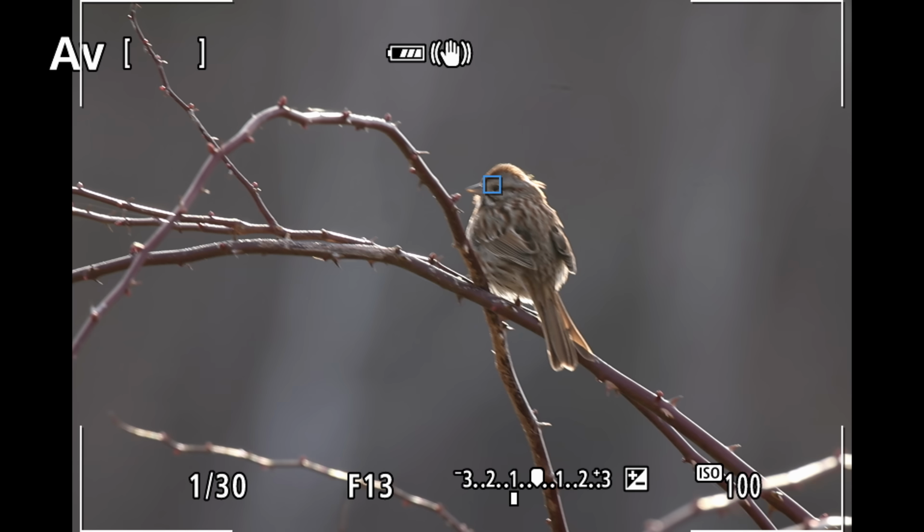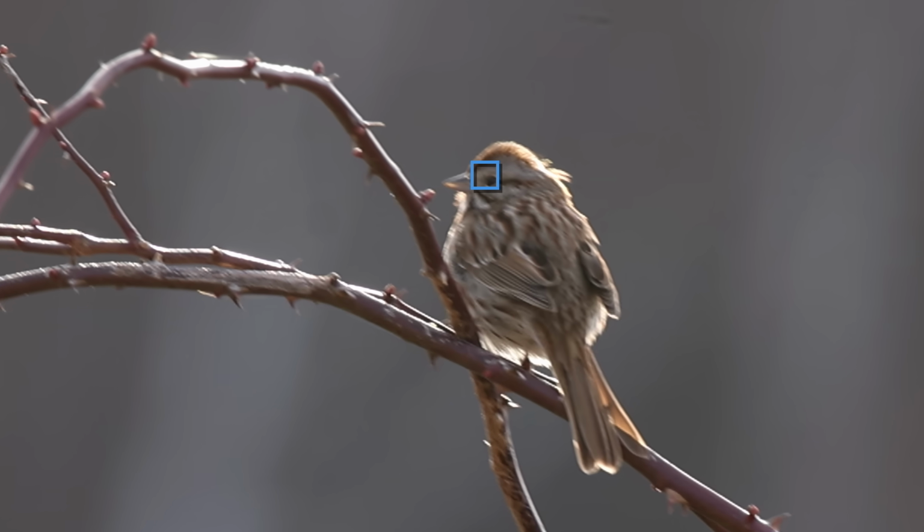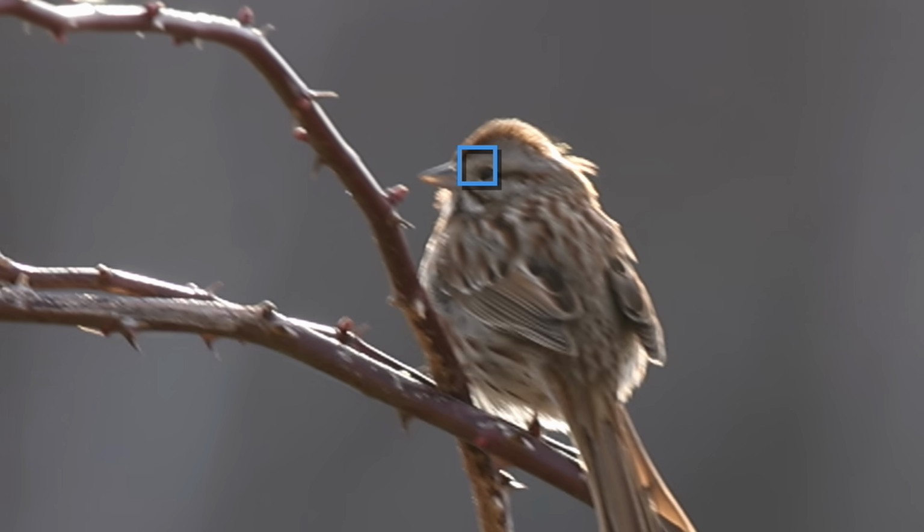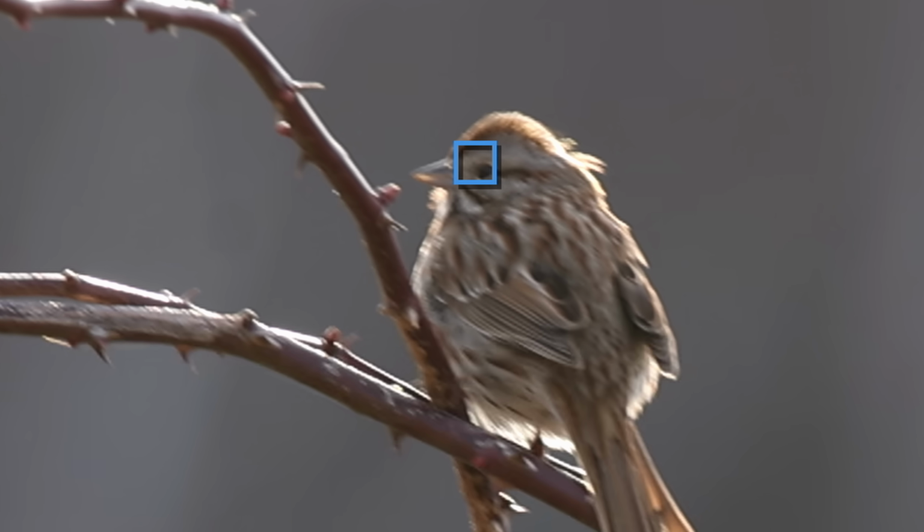While I said earlier that there's no penalty to have too fast a shutter speed, there is one to have too slow a shutter speed. You need a certain minimum shutter speed to freeze the camera movement and subject movement. Now how do we fix this?